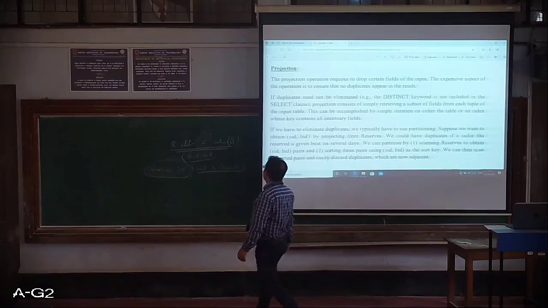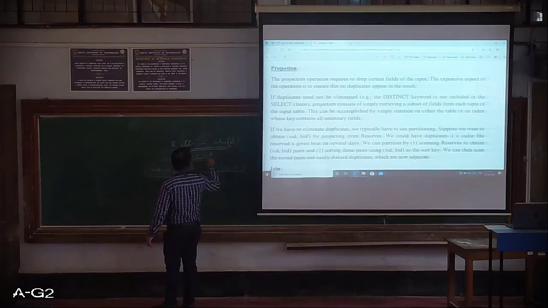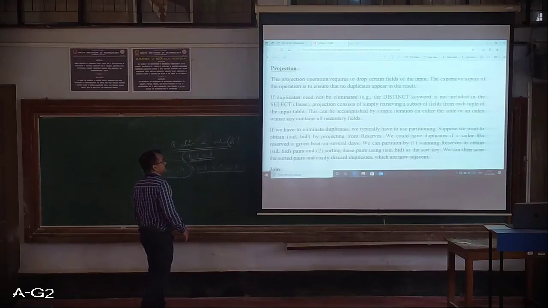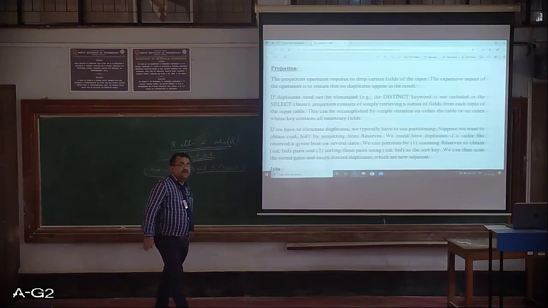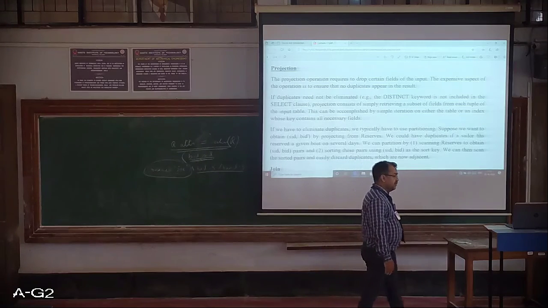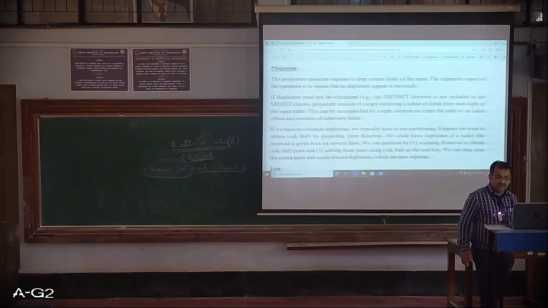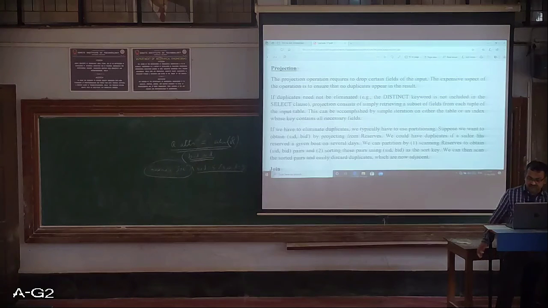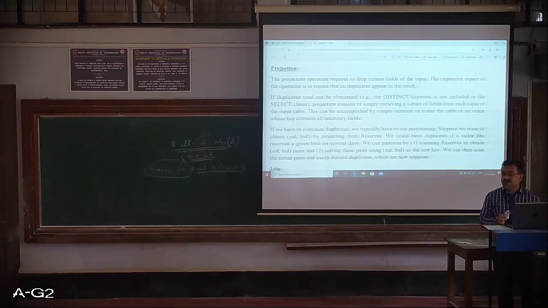Suppose you are retrieving SID and BID, these two sets. If you don't want the duplicate values for SID and BID, you need to first retrieve all the elements by using some technique, either a file scan or some index if it is defined. Then after retrieval is done, all those tuples which are retrieved must be sorted.